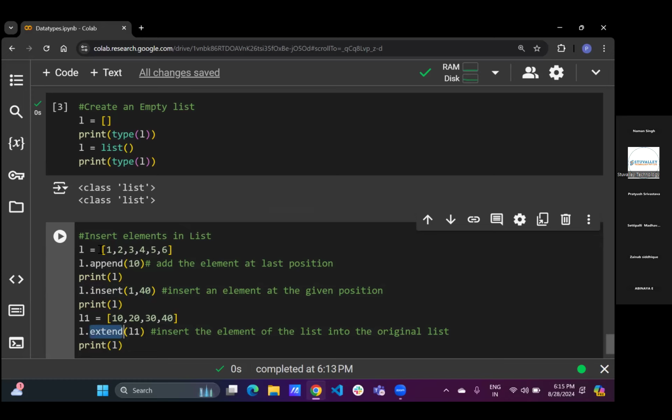And third is the extend function. What will extend do? This is my initial list. What is my requirement? I want to add all the elements of L1 in my list L.